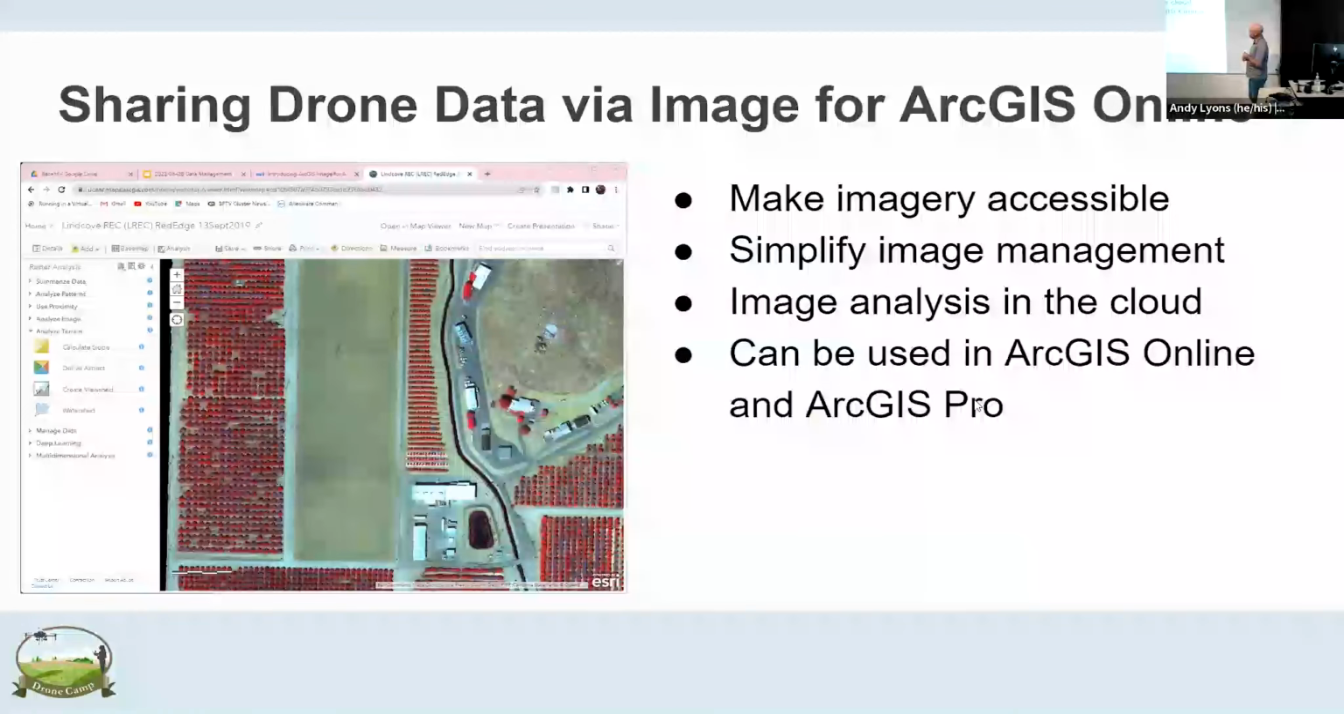Something relatively new, I just want to highlight, all within the last 6 months: there's now a new addition to ArcGIS Online called Image for ArcGIS. How many people are familiar with ArcGIS Online? A handful of you. Okay, so ArcGIS Online does really good with vectors. There are a lot of vector tools you can use with hosted feature layers and so on. Within the last 6 months, Esri has released Image for ArcGIS Online.